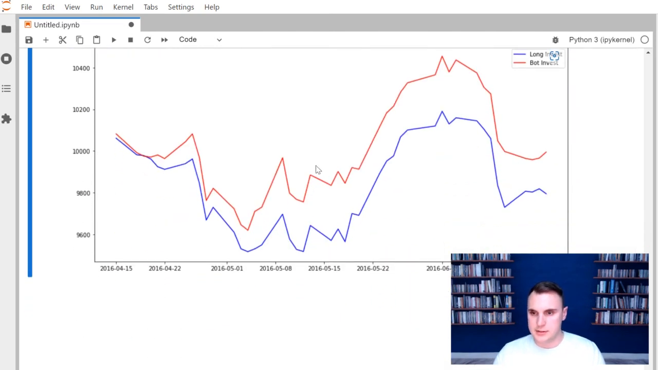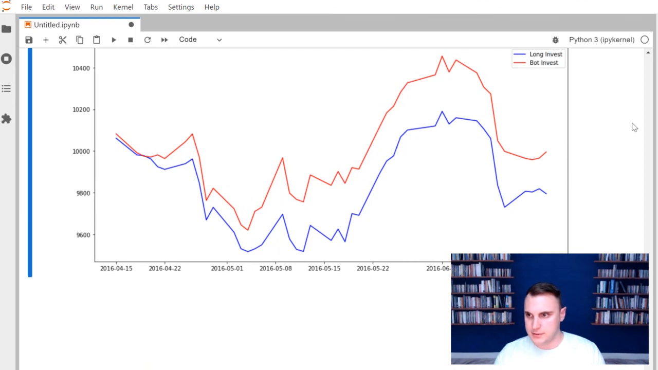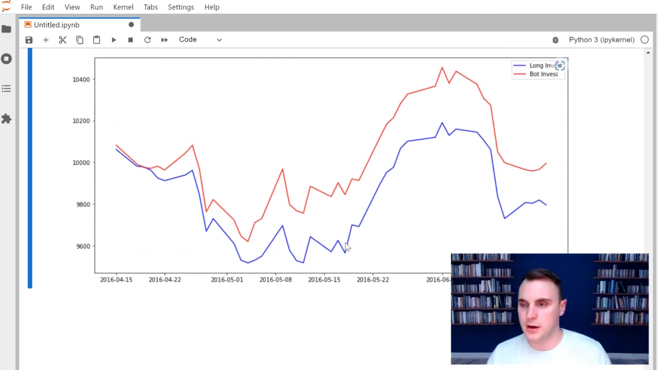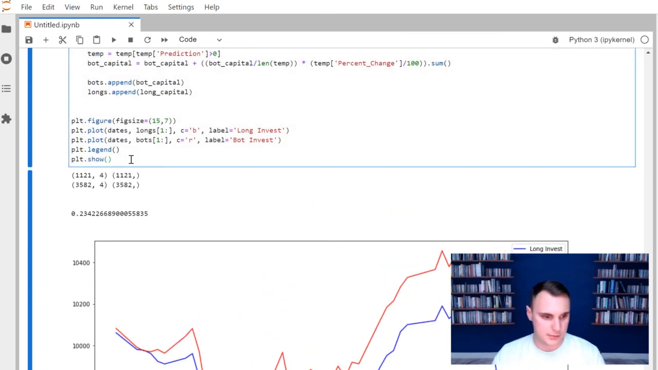Okay, as you can see, here's our chart. I'm trying to get away from my face here. But we are doing fairly well. Our overall, I think throughout this entire thing, except maybe right here, our bot was making more money than just blindly investing in the stock market. So it definitely is something here. I can also see what this final percent difference was.